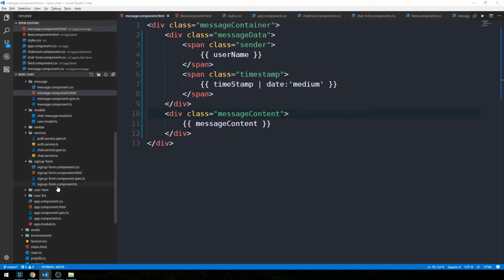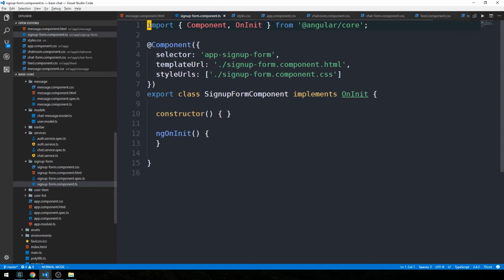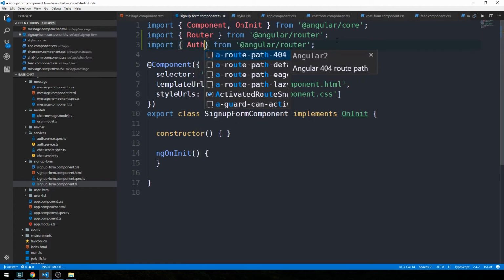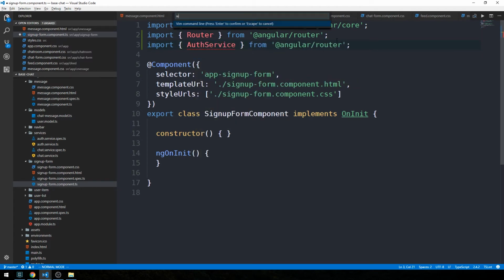So let's check out the signup form component.ts, and we're going to make another couple of imports here. We'll import Router from @angular/router. And I just have to fix this typo here. And then we're also going to import our authentication service. That's going to be one directory up in our services directory, /auth.service.